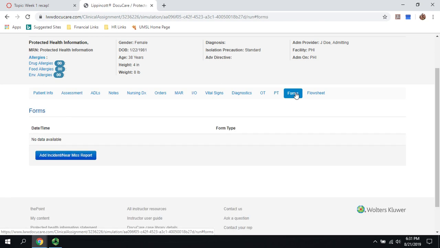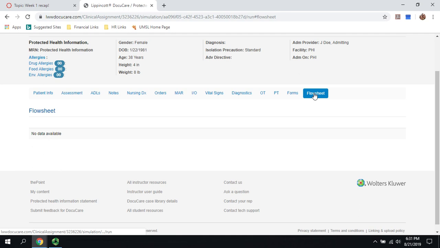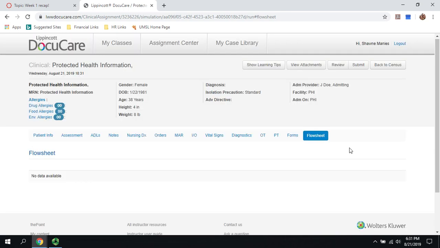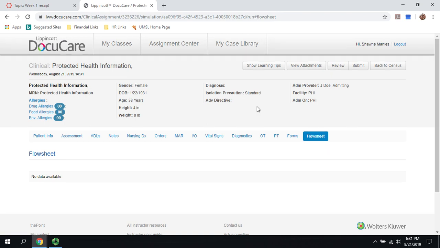Different forms. We talked about this, the incident and near miss reports. So that will be some fun stuff that we get to go through this semester. And then that last one, I haven't seen exactly how that one works yet on the actual flow sheet. All right, so that is the main thing there.